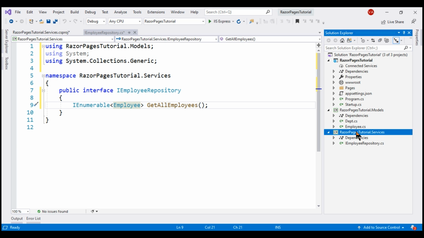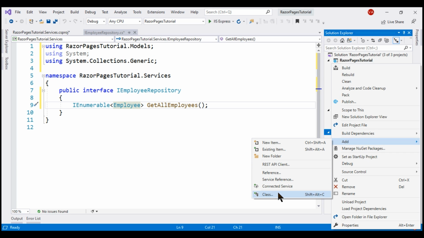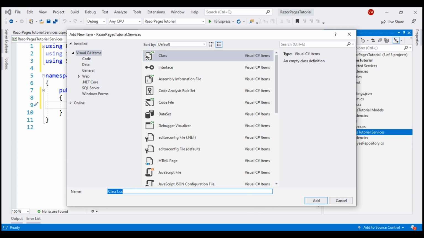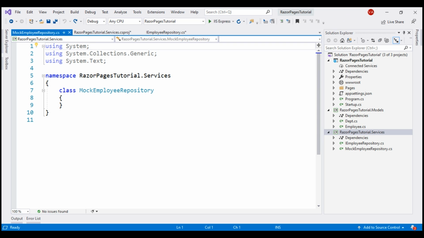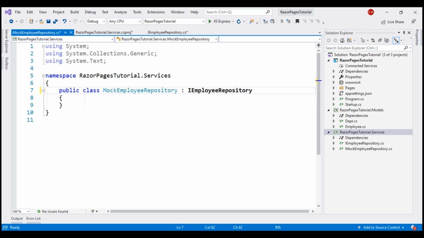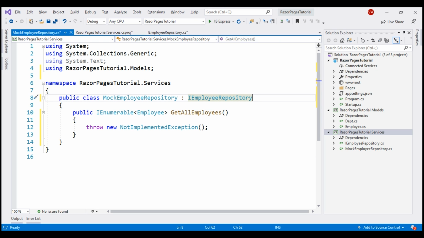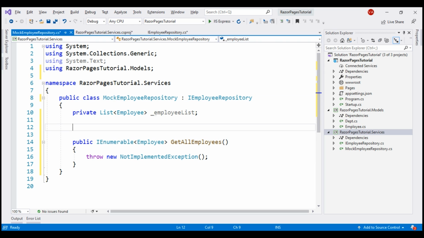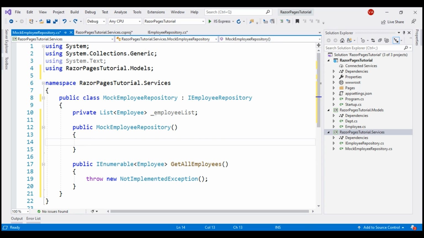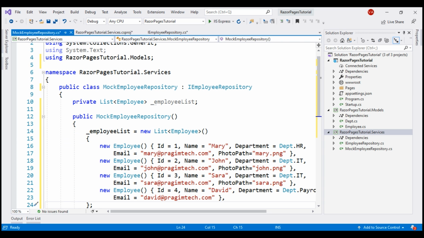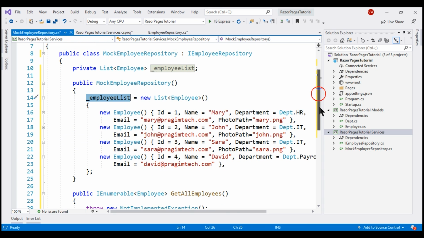Let's add a new class file to our services project. Name it MockEmployeeRepository. We want this to be a public class and make it implement IEmployeeRepository. We are going to hard code employee data, so let's create a private field for that. And then let's include a constructor. Inside the constructor, let's initialize this private field with a hard-coded list of employee objects. Notice we have initialized the private field with 4 employee objects. Finally, we want to return this list from our GetAllEmployees method.